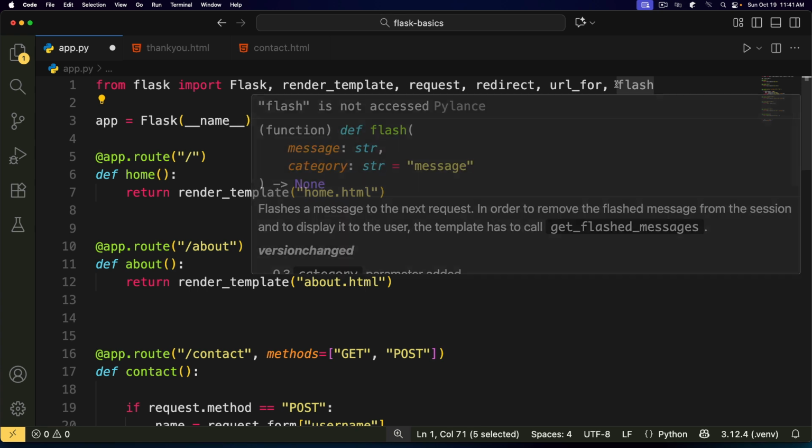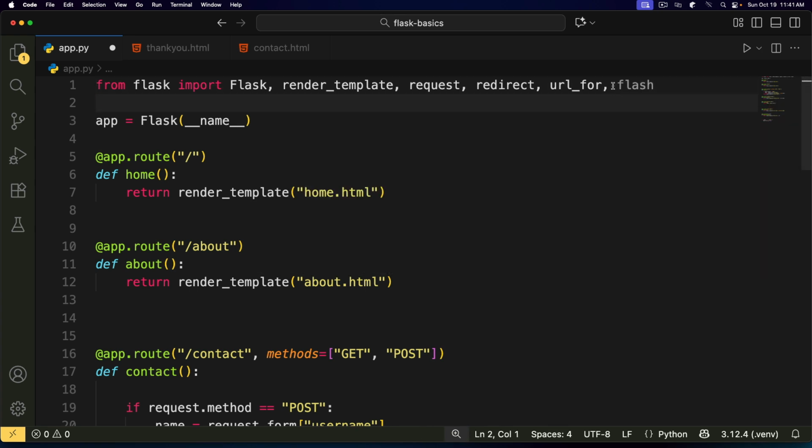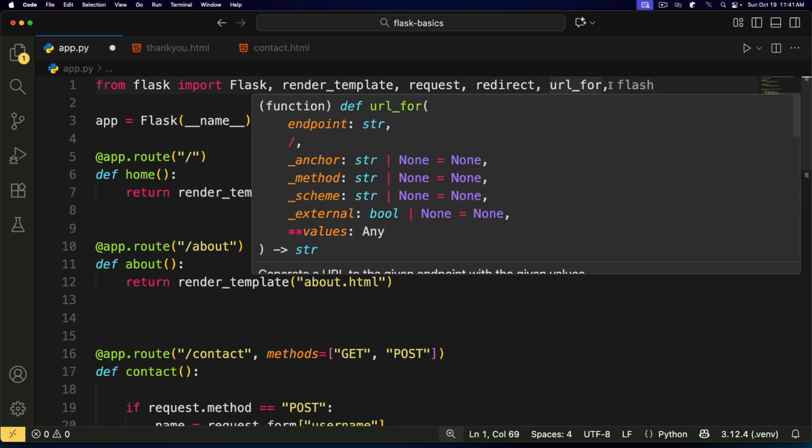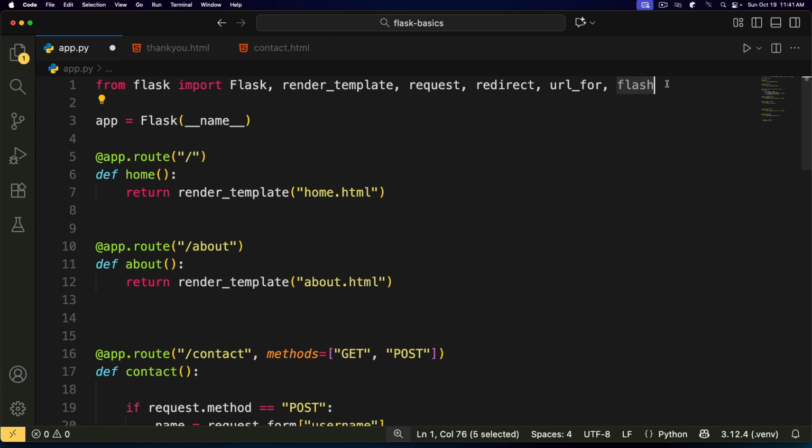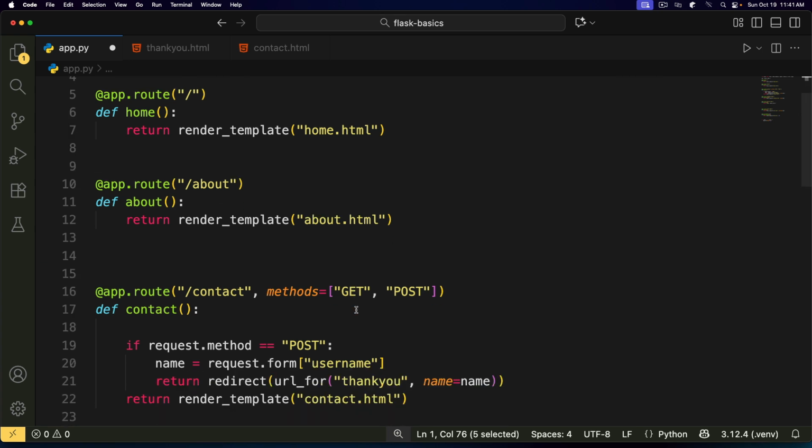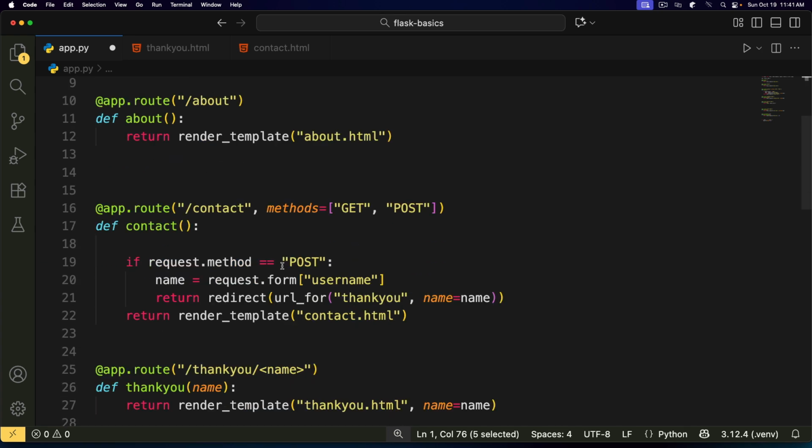So what I'm going to do is import this guy here on top called flash. I already have the name here, so go ahead and put a comma after url_for and import flash. Flash is a function that is going to allow us to use this new method of communicating across pages.